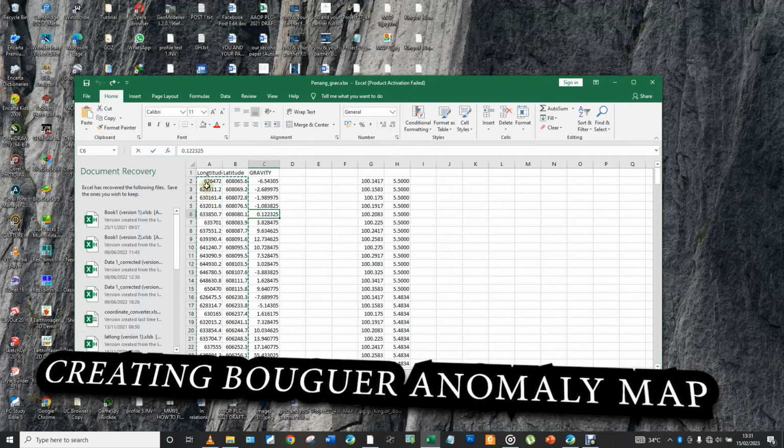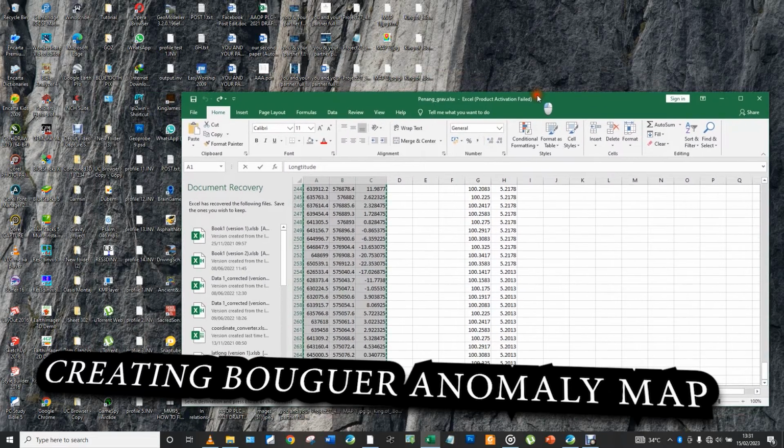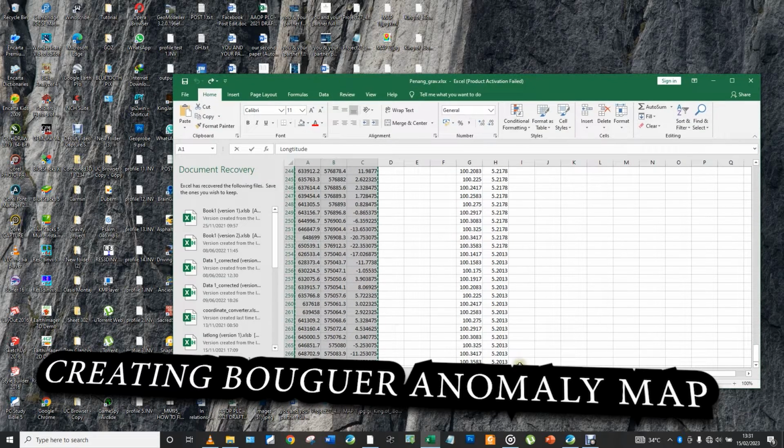This is what we are going to be using now. So we're going to copy these three columns, which is your Bouguer anomaly data. You copy them and then go to the file we created in the folder. Where did we create that file? We created a file in the folder here.